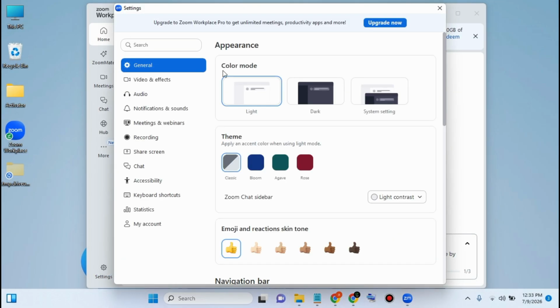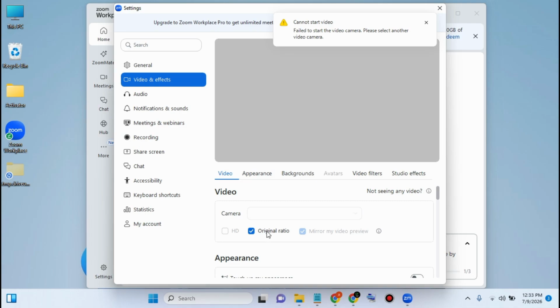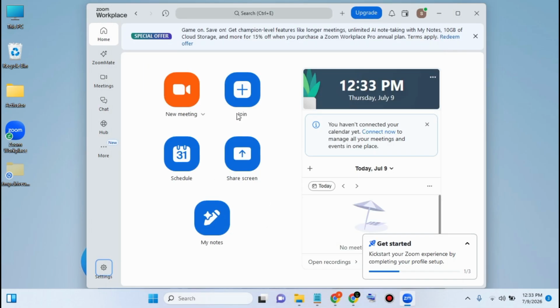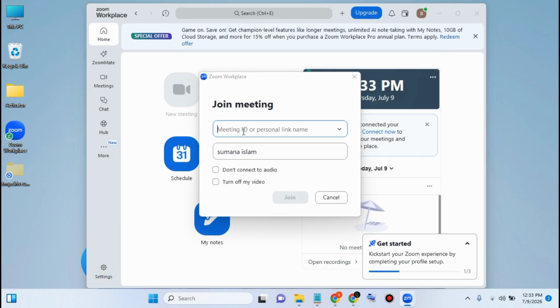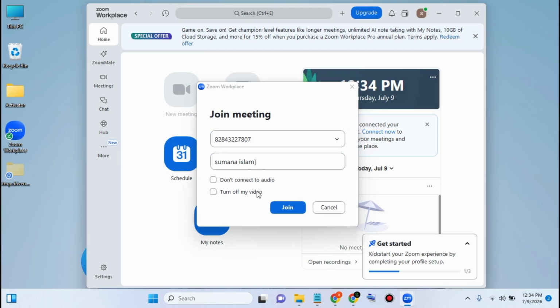Before joining, choose whether to connect with your microphone and camera. You can also decide if you'd like to join with your audio muted or your video turned off. These settings can be changed later during the meeting if needed. Click Join to enter the meeting.